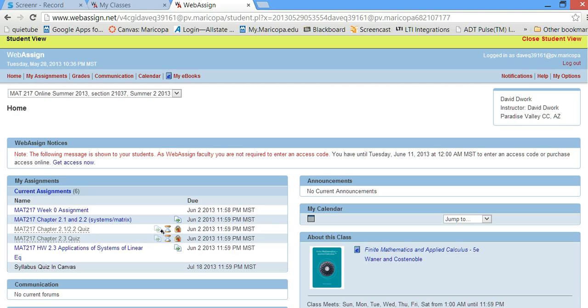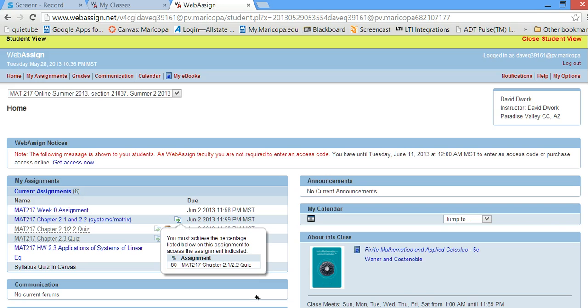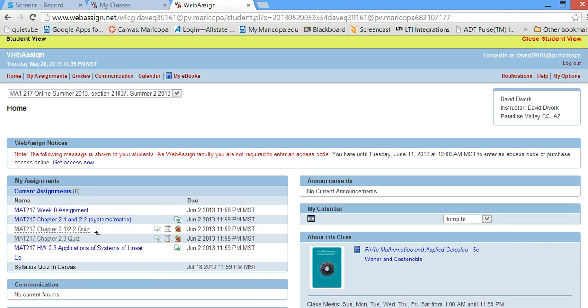Now, I want to talk about what these little icons you're seeing mean. When you see the paper with the green arrow, it's telling you that this assignment will fulfill a requirement to do another assignment. So you will notice that the quiz for 2.1, 2.2, you can't select it right now. If I tried to, it's going to tell me I first must achieve an 80% or higher on my homework assignment to be able to access it. So I've put an 80% requirement to be able to go on to the 2.1, 2.2 quiz. Then the same thing for the 2.3. You'll see it has an 80% requirement as well. So that's what you're seeing there.